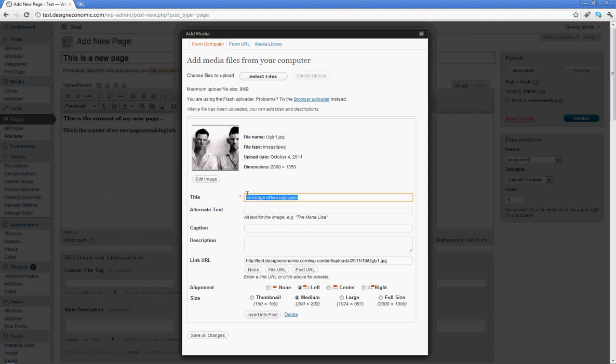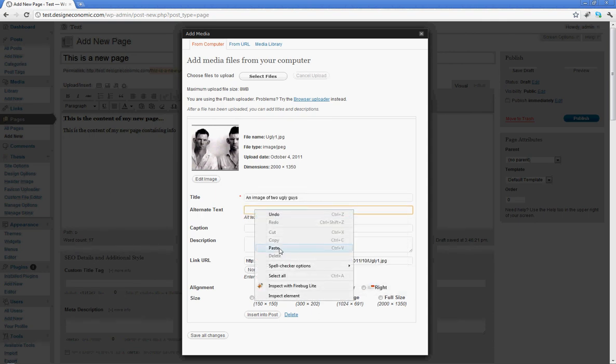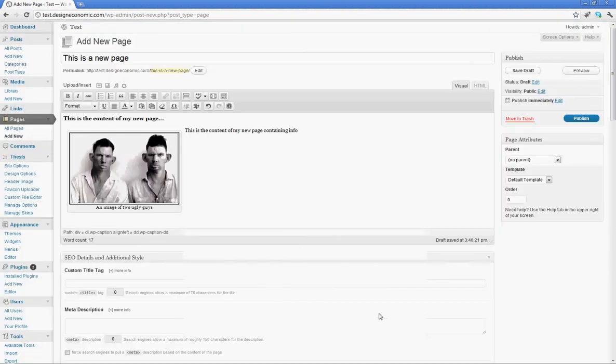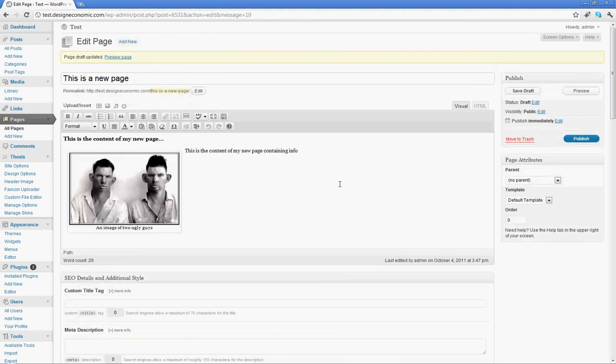You can usually just copy and paste that into alternate text. Same in the caption, if that's what you want as the caption. Once again, I've opted for medium. I'd like it on the left, and insert into post, and there you go. As before, this is what we have. Now we could save a draft. Preview. Have a look, see how it all looks.